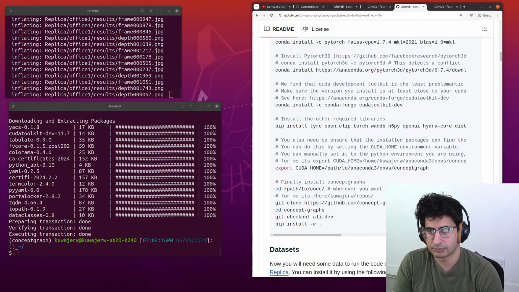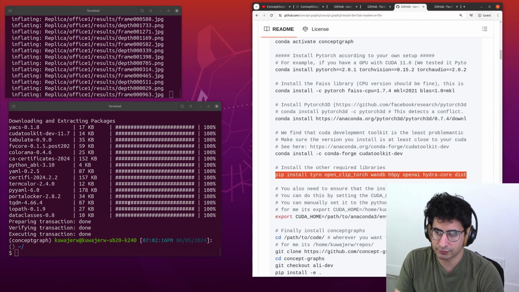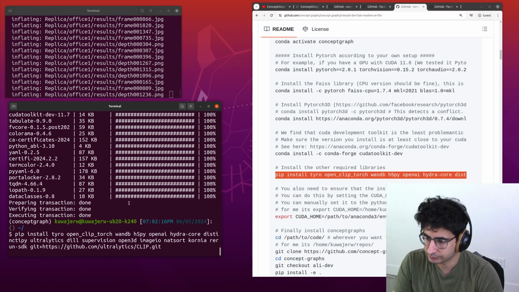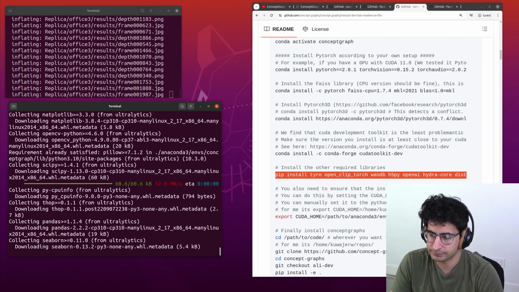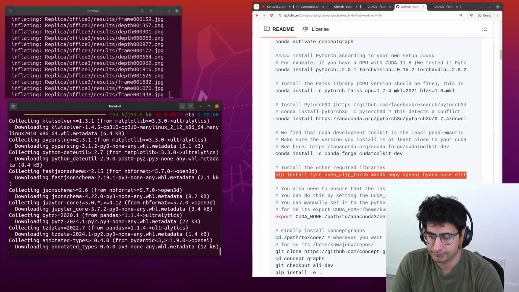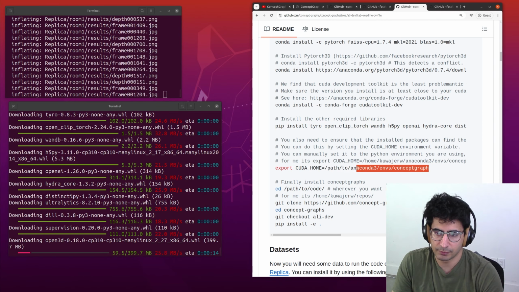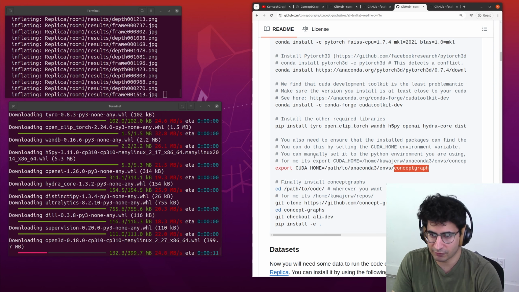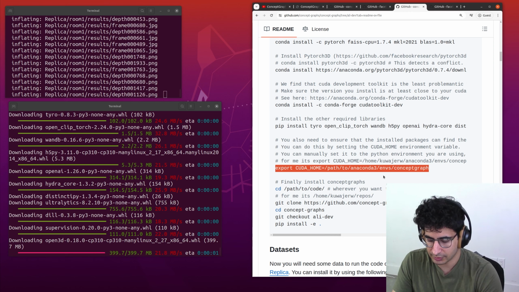Okay, great. So our CUDA toolkit dev install is done, and now we have a bunch of pip libraries. So let's install those. And then also you want to add the path to your ConceptGraphs Conda environment as an environment variable in your system. If you don't know what that is, that's probably very confusing what I just said.